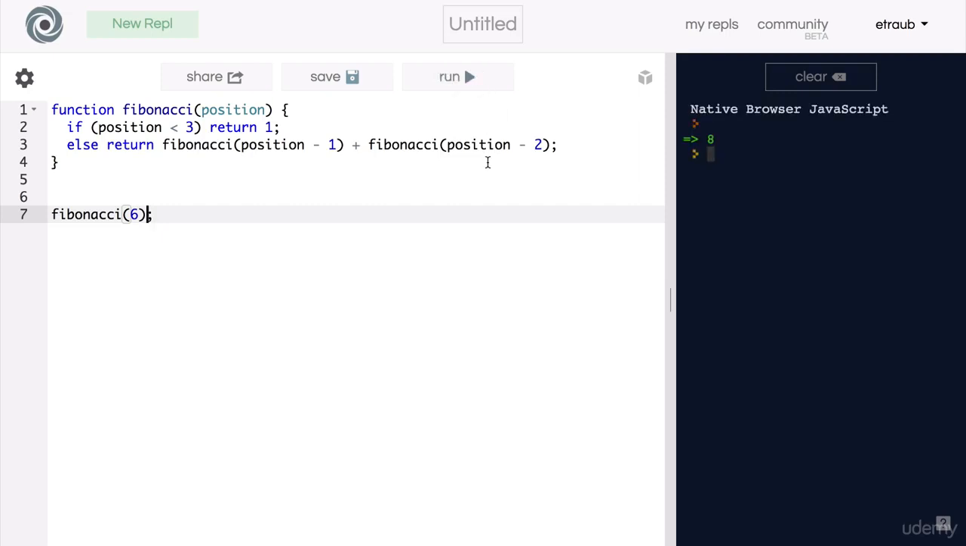Great, we got 8. Next, let's pass in 12. We should expect to get the number 144 returned. Great, we do. And finally, let's pass in the number 20. We should expect to get 6,765 returned. Great, we do. Our Fibonacci algorithm works just as it should.